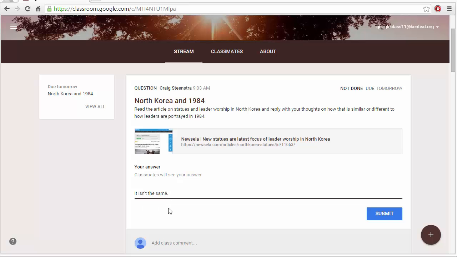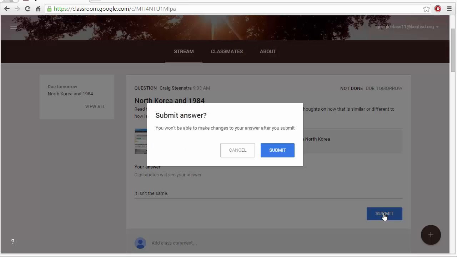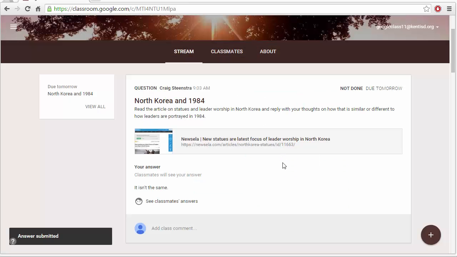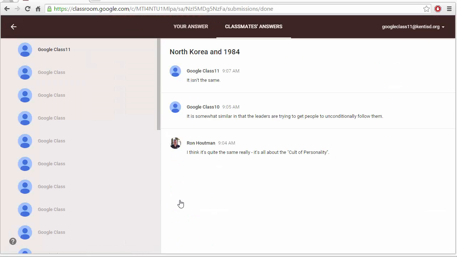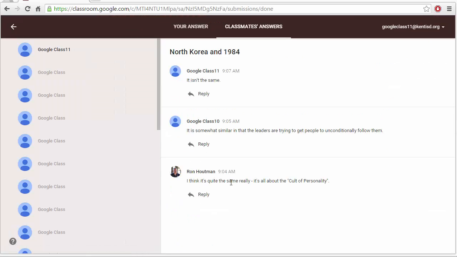But notice that I am unable to see my classmates' answers until I post. That's one of the nice features of Classroom. So if I submit this, then it tells me I can't make my changes. But once I do submit, then I can see my classmates' answers. So this could be used in a variety of ways.